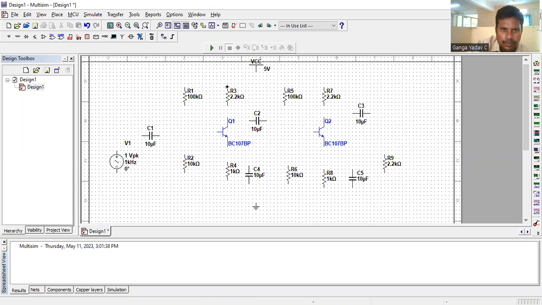Next, give the connections. When the cursor comes to the edges of a component, automatically it will indicate the wire. Give the connections.